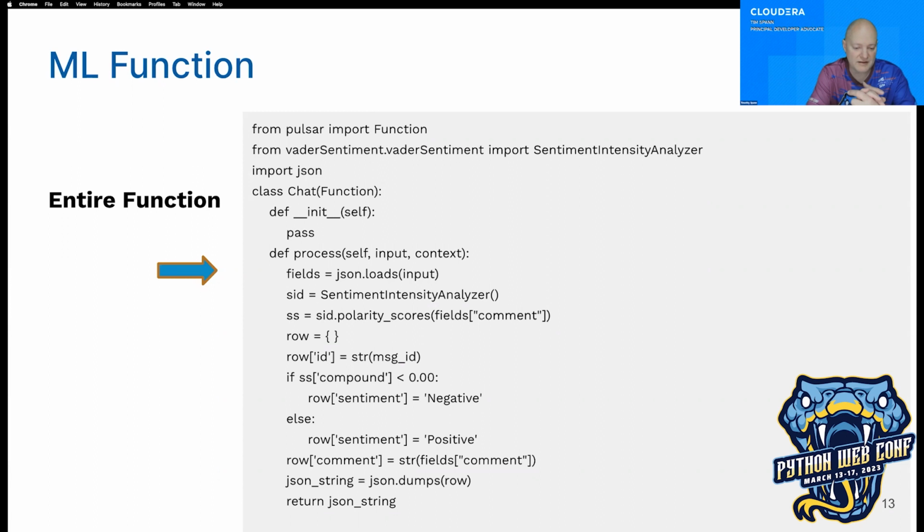And then I return back a couple of values. Just a message ID is the ID of the message that came in. Just a great way to identify what it was. And then I put the sentiment in a new field, add the original comment, send that back as a string. As you see, if I do a return here, this will return to whatever that Pulsar function is mapped to. So I have an output topic that's mapped to whatever one I want it to be assigned to, and it'll go there.